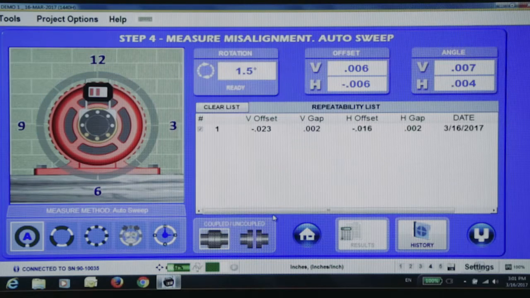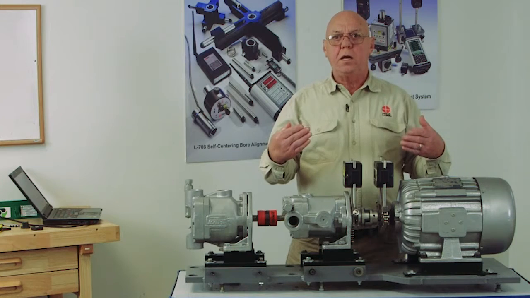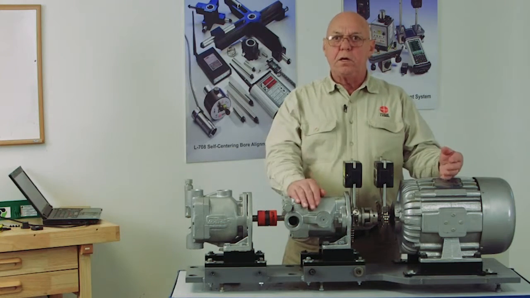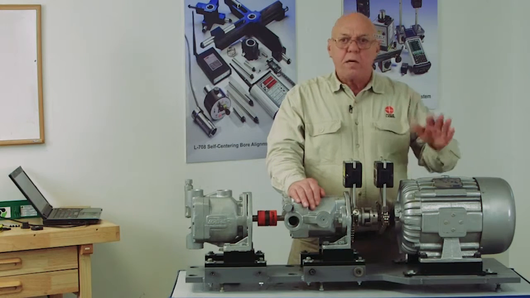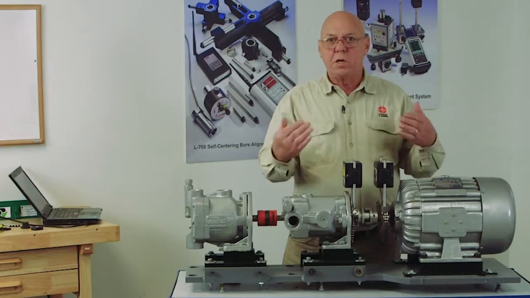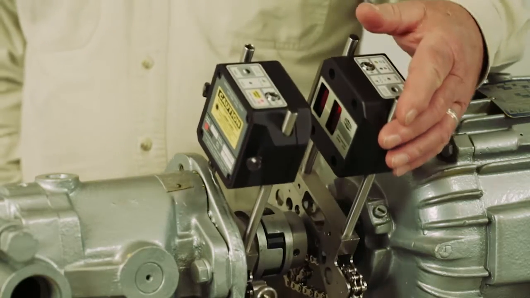In other words, if I repeat, this is what I like to do. I like to take 2 or 3 sets of data to see if I get good repeatability. If I don't get good repeatability, 9 times out of 10, there's a problem with the motor or the pump. Something's loose. So we're going to take another set of data.